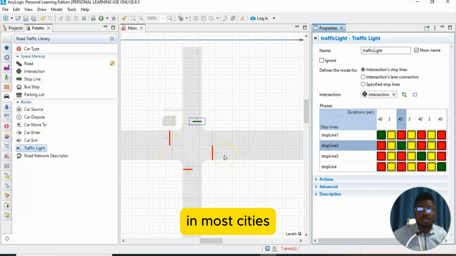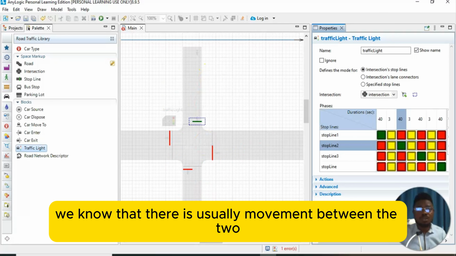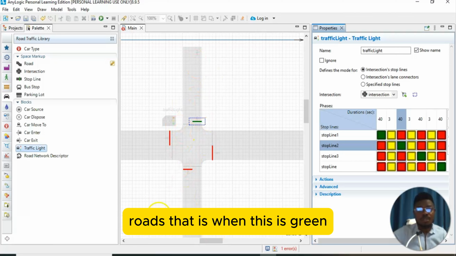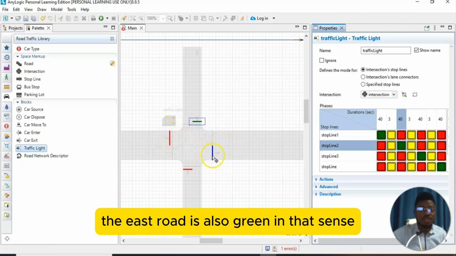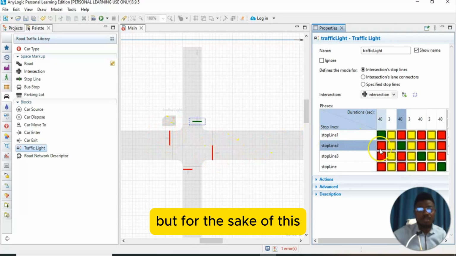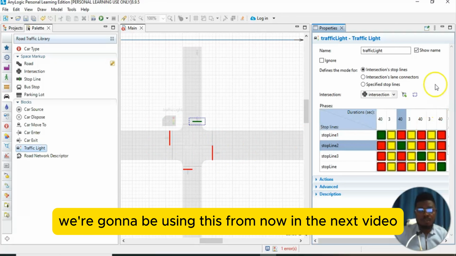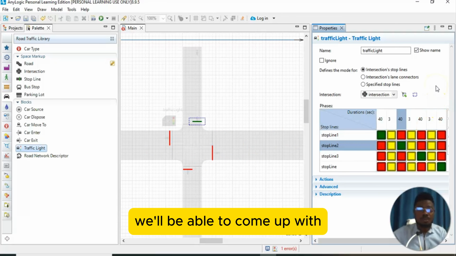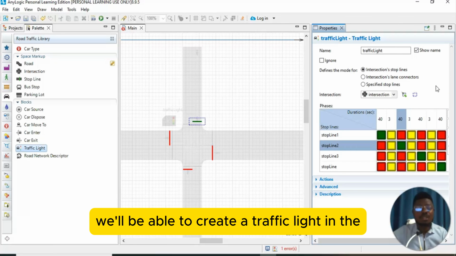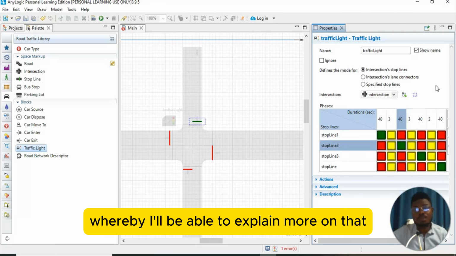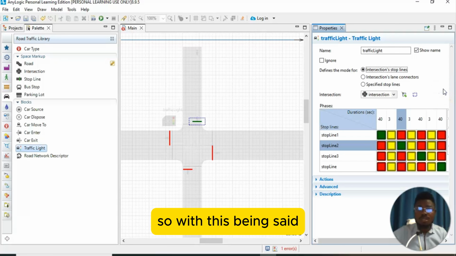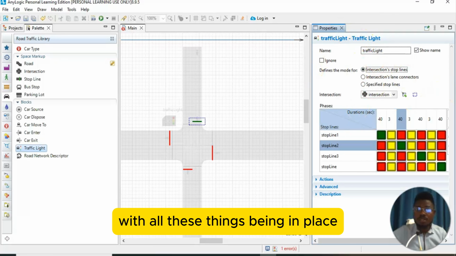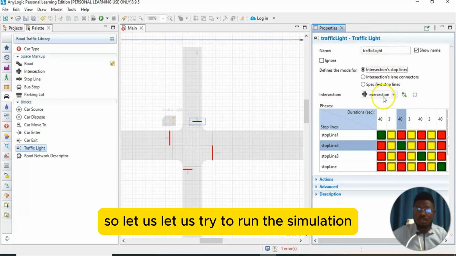In most cities, we know there is usually movement between the two opposite roads. When the west is green, the east road is also green. But for the sake of this, we're going to be using this for now. In the next video, we'll create a traffic light in a realistic form, and I'll explain more on that. So with all these things in place, let us try to run the simulation.